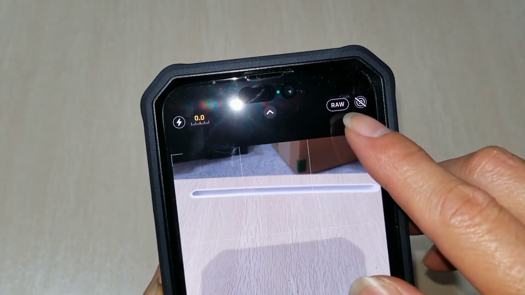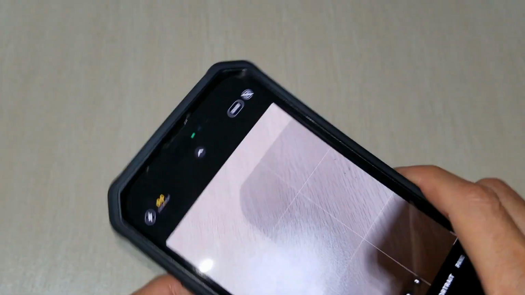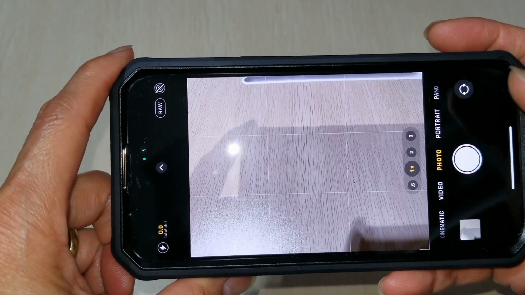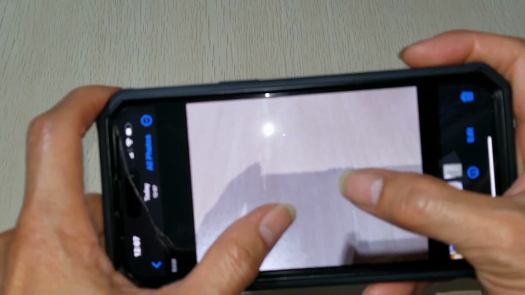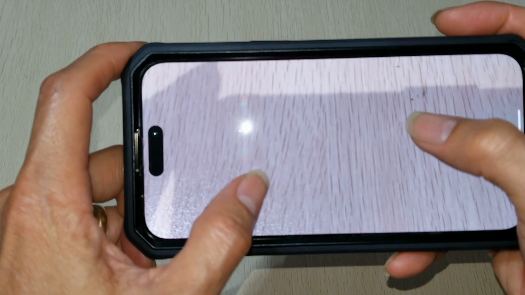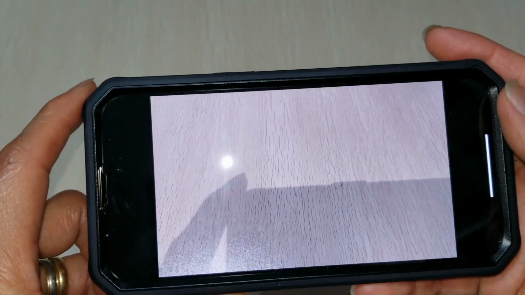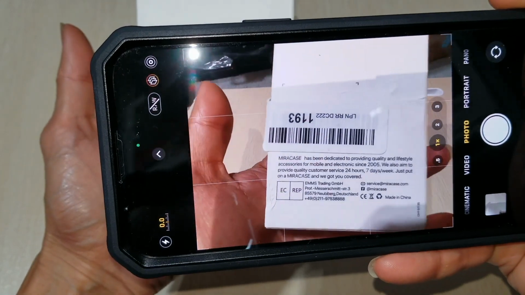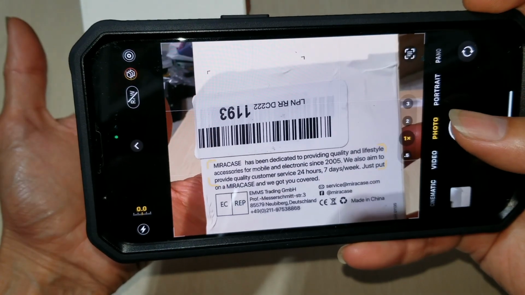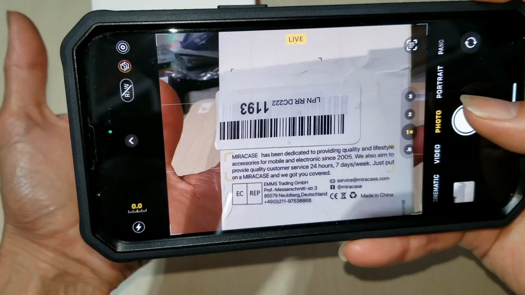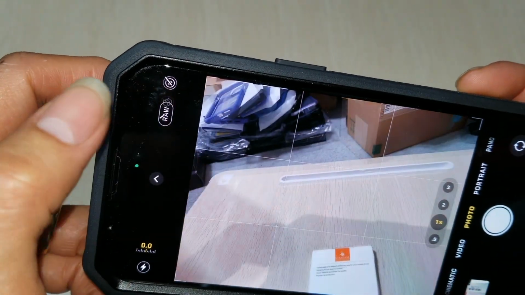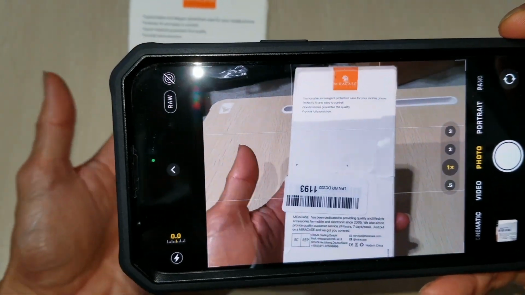Alright, so now you see RAW right here. As you see, now it's in 48 megapixel. So let me take a picture. This one is 48 megapixel. Oh, forgot to click on the RAW. This one is 48 megapixel RAW.